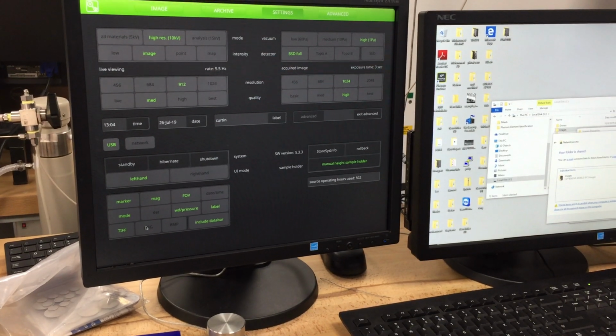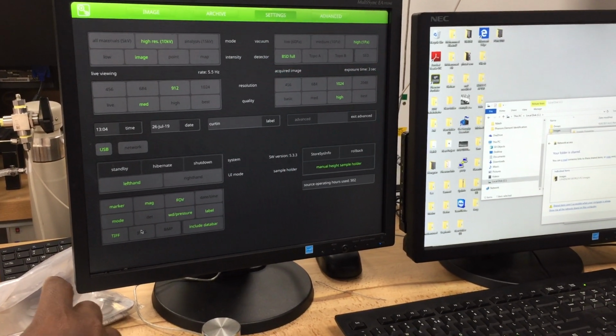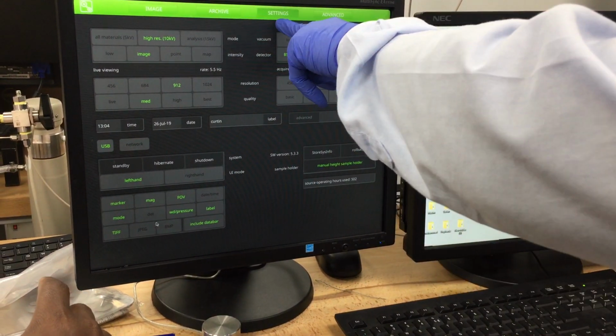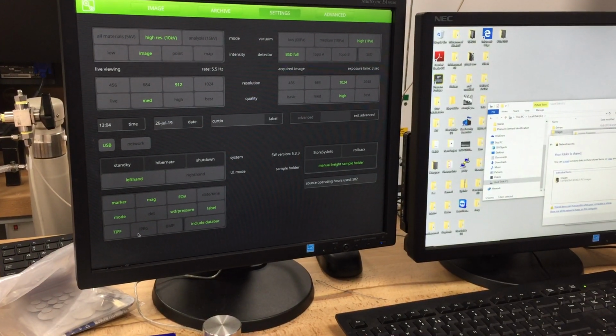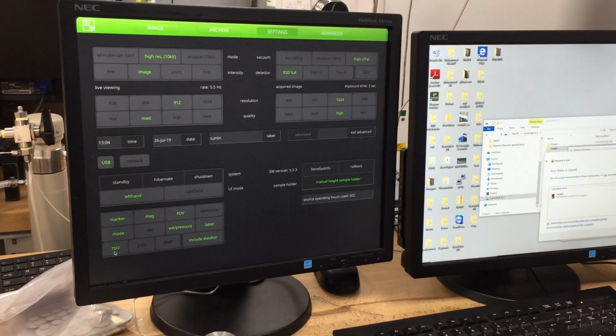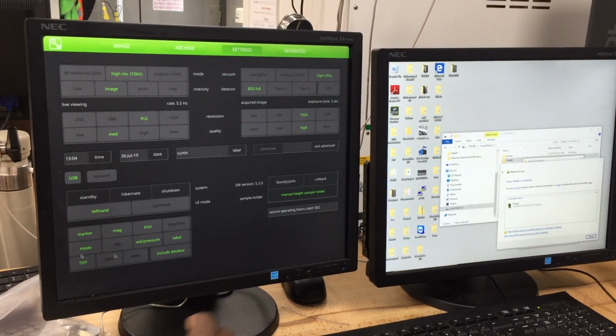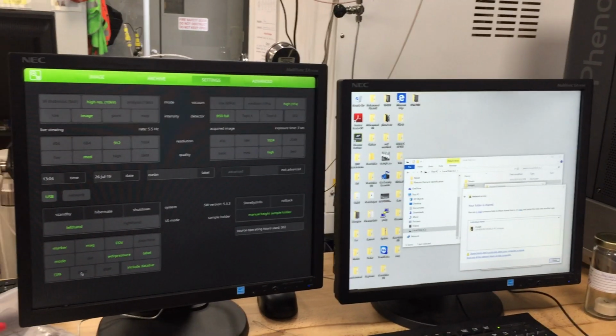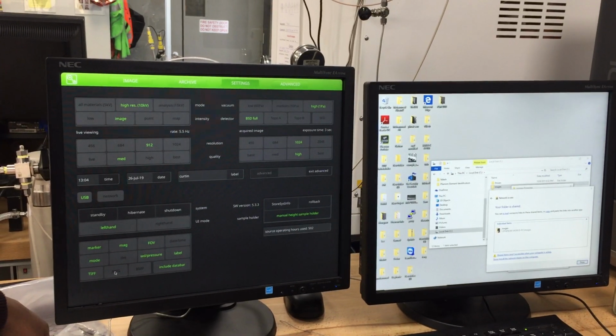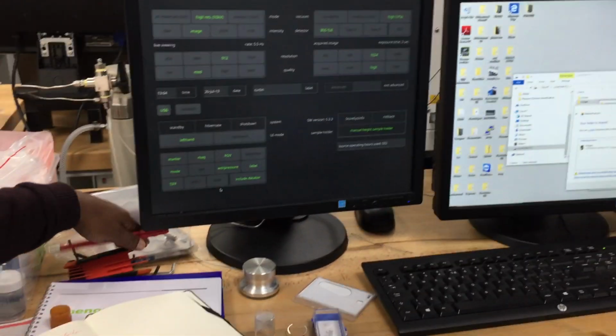TIFF is better. Sorry? How did you get there? It's in the settings page. Okay, so you can select JPG or TIFF. TIFF is good. It has more information. Okay, but the image quality is the same between JPG and TIFF. So TIFF is... Yeah. You take a photo of that, yeah.